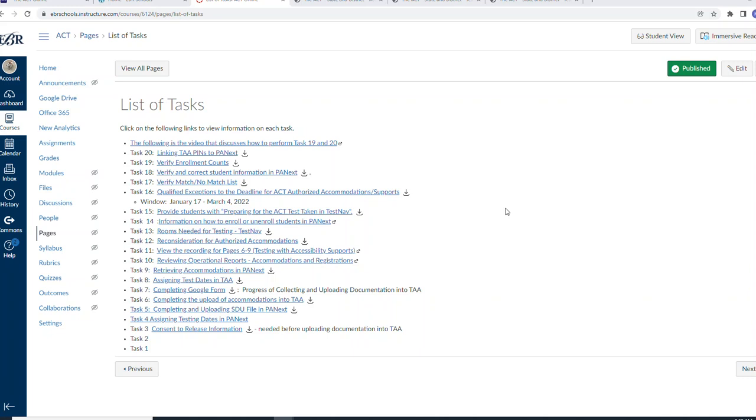No. Nope. So remember, at the end of testing, you're going to go in and explain why a student that's in PA Next did not take the test. For the Leap Connect students, you're going to indicate that that student is a Leap Connect student. All right, thank you. So that's task 14. Any questions on task 14?